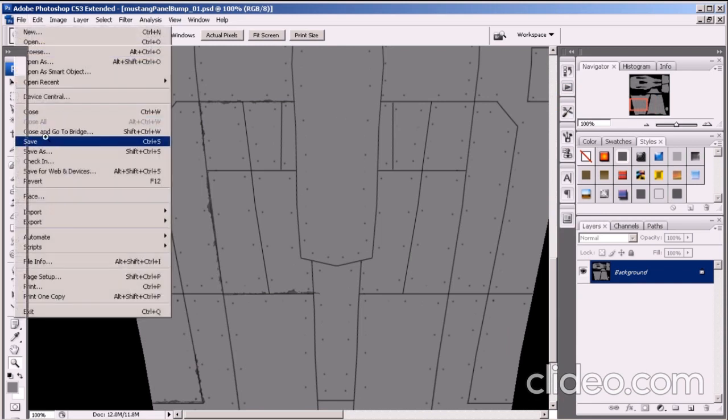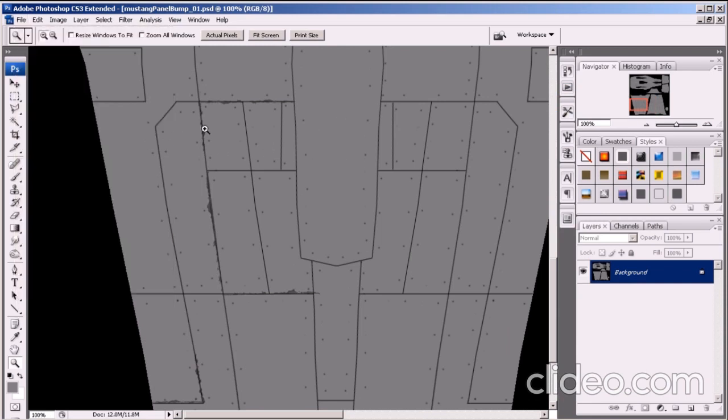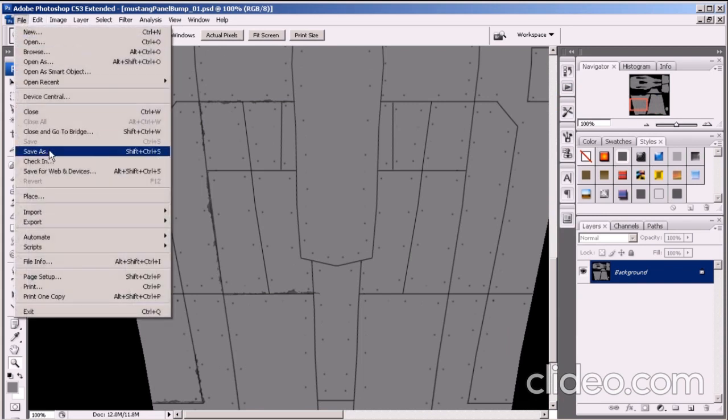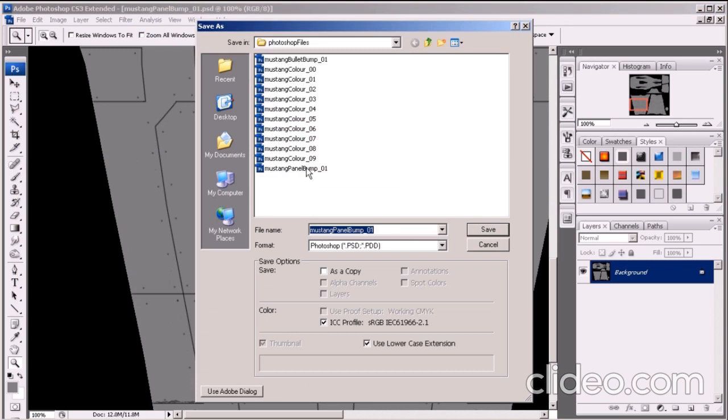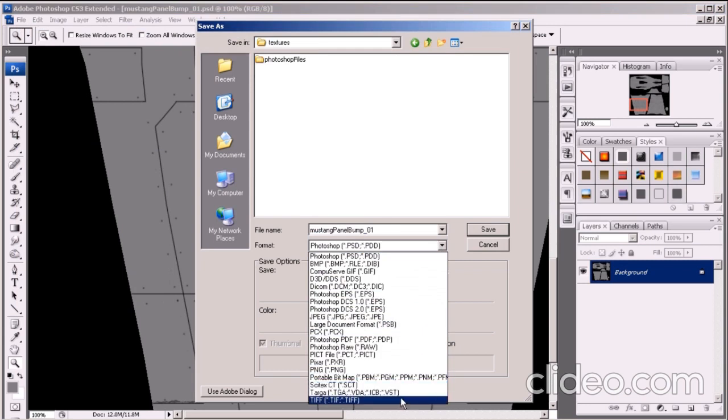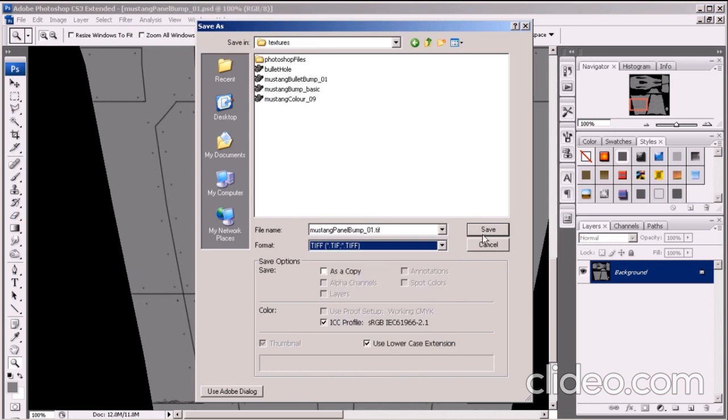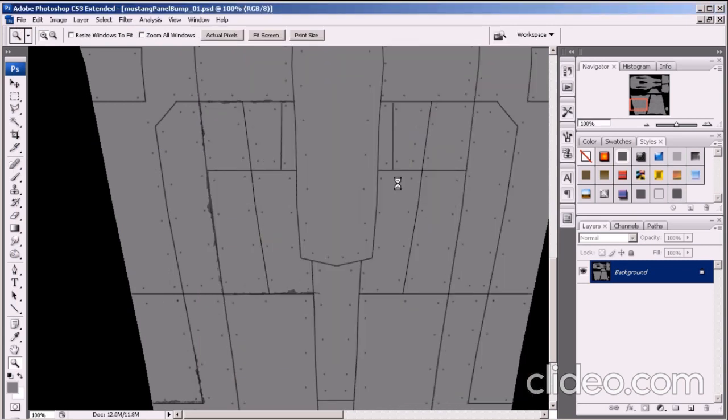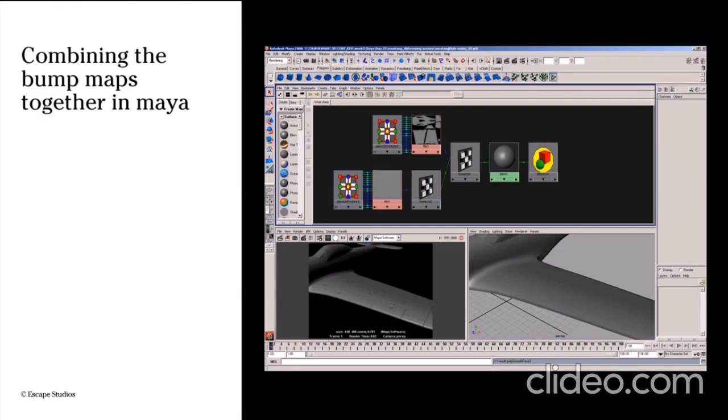Before we do that, just save, of course, to keep the work that we've done. And then File, Save As, into the textures, and we'll call this the Mustang panel bump underscore 1 as a TIFF. Save, none in terms of compression. And we can go back into Maya and now try out the bump and the color together.